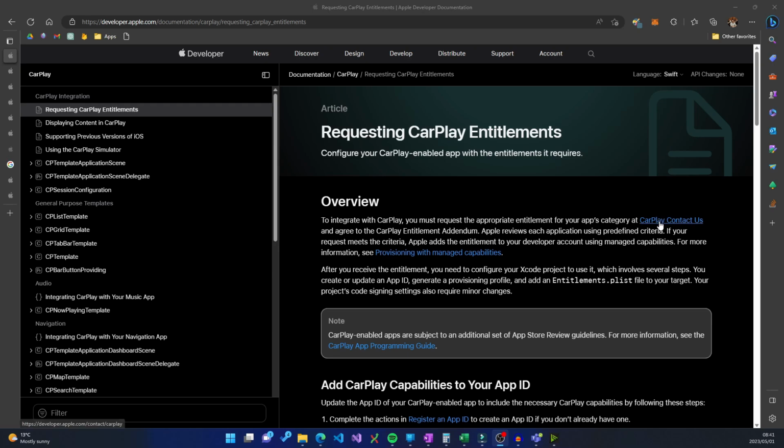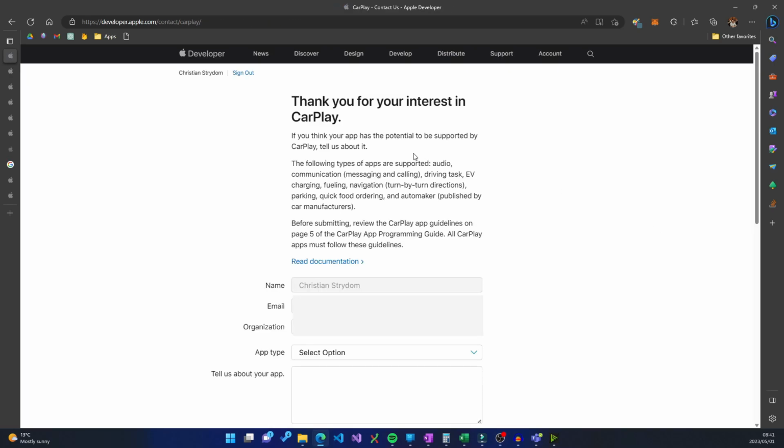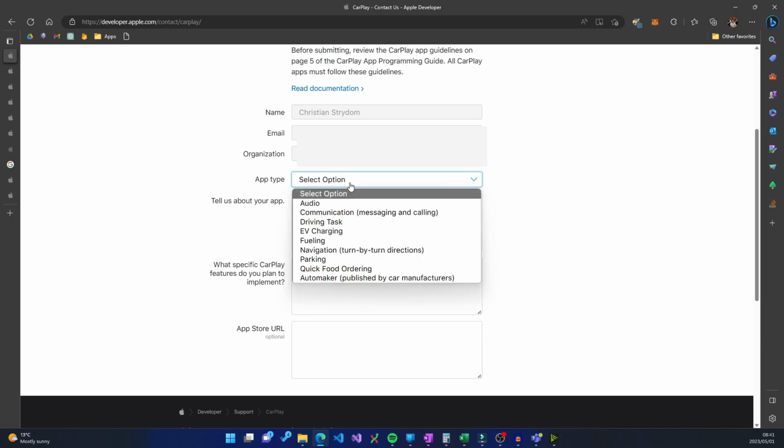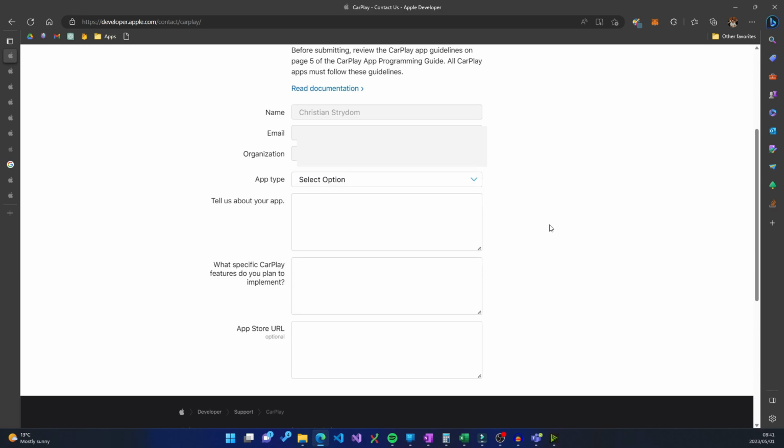And then if you click on this CarPlay Contact Us button, they provide you with a form that you need to fill in, where you have to provide a name, email, organization, and what app type you want to create. There are a couple of different options here. The one that I am demonstrating in this tutorial is going to be a driving task, and you have to give a brief description of your app and then tell them what specific CarPlay features you plan to implement. And then you can also provide an App Store URL if it's already an app in production.